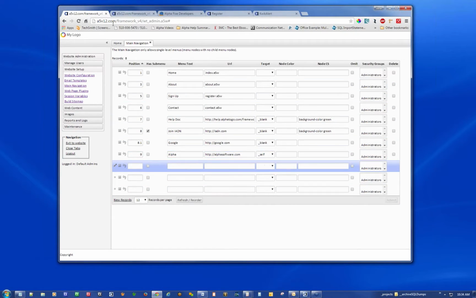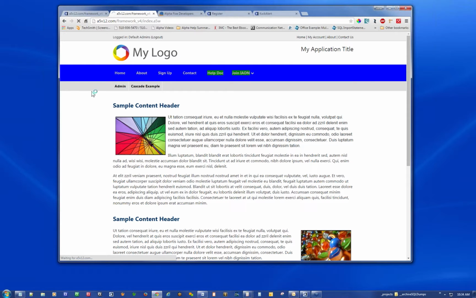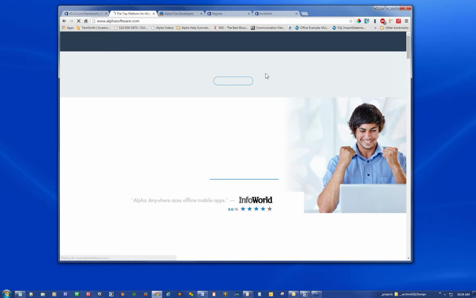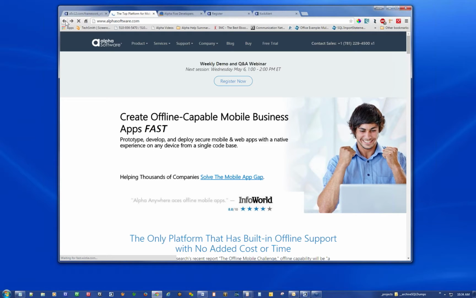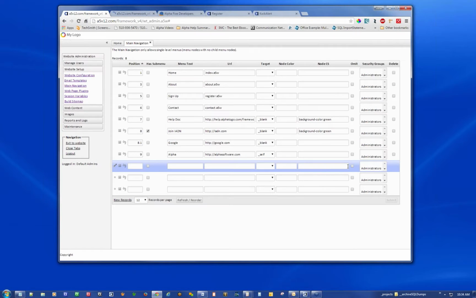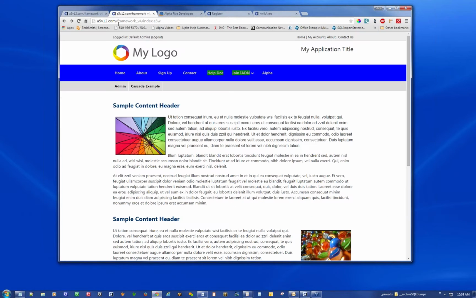I'll submit this. I'll go back to the site. I'll refresh my page. And there's Alpha brand just added there. I'll click that, and hopefully it'll go off to the website. Yeah, there it is. So that part works. Great. If I were to, and I won't go through all this, I'll just change it to admin. And I'm not sure if I'm logged in or not. I am logged in. Let me log out.